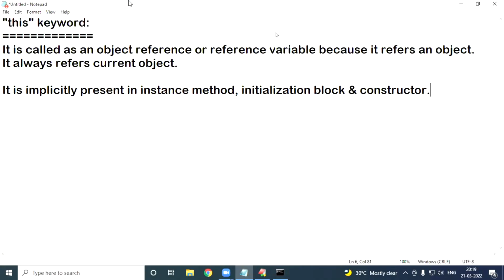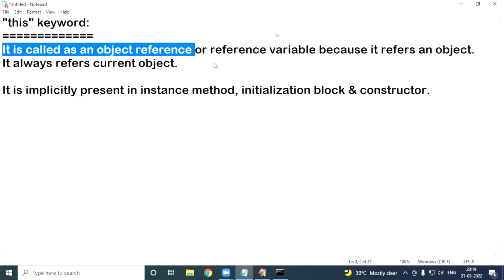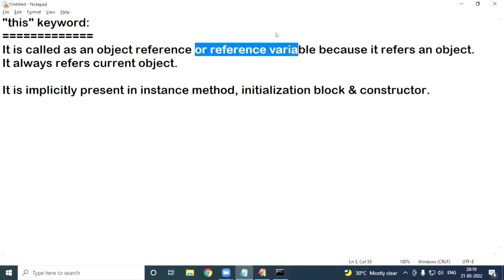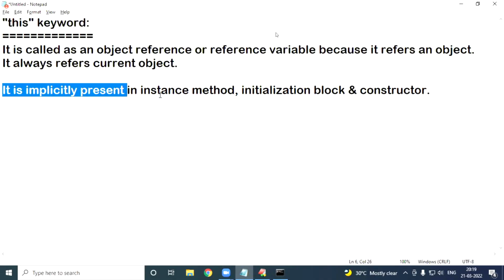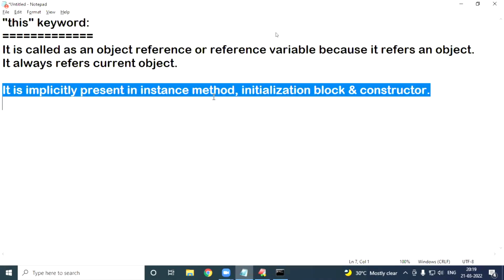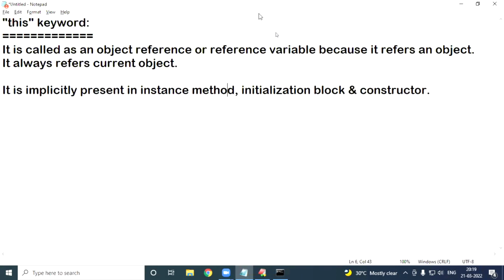The this keyword is called an object reference or reference variable because it refers to an object. It always refers to the current object. It is implicitly present in instance method, initialization block, and constructor. Now, you observe the points I have given.